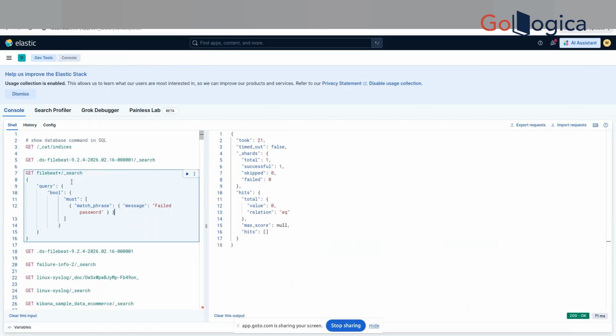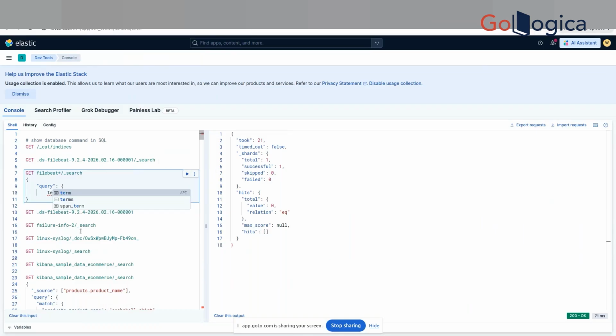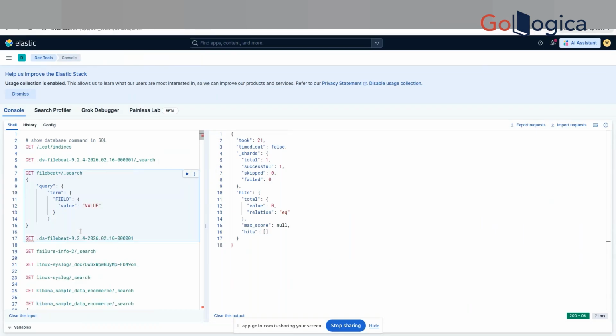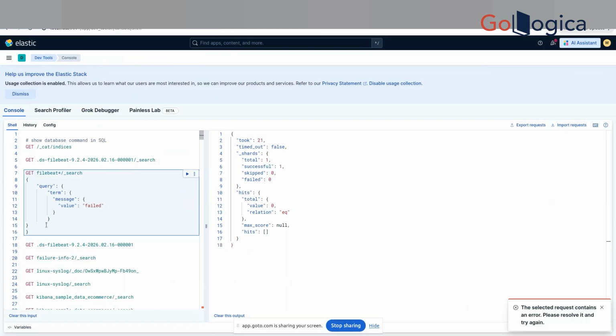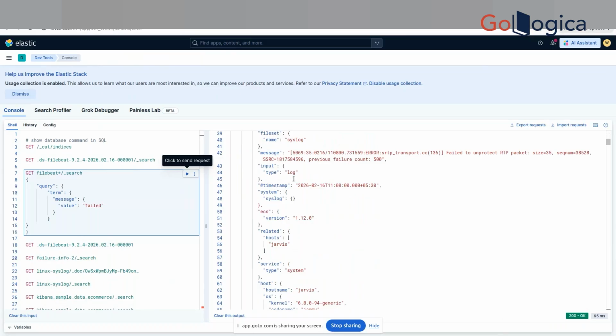Failed password, filebeat, and query match phrase message. Now you see, wherever I had a failed password, I'm able to get the failure.